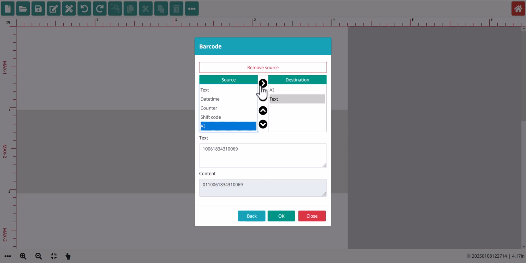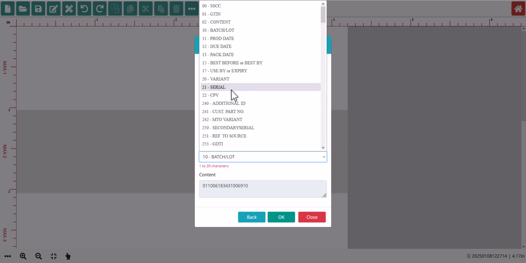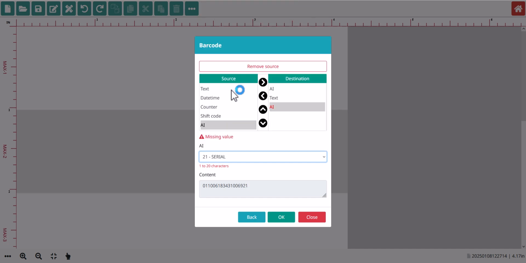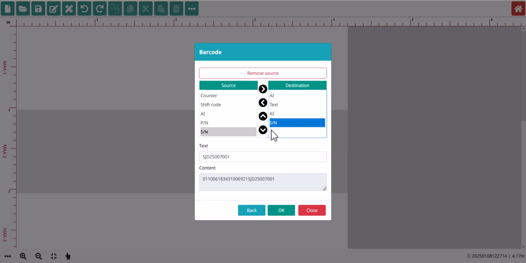Now let's add another AI component and define it as 21 serial. Earlier in this video, when we selected first row headers during the database import, two items were added to our source list: P/N, which represents the part number, and S/N, which represents the serial number. For this AI, we'll instruct it to use the serial numbers from our database. Highlight S/N in the source list and move it to the destination list using the right pointing arrow. Once added, this AI component now meets its requirements and is no longer red.